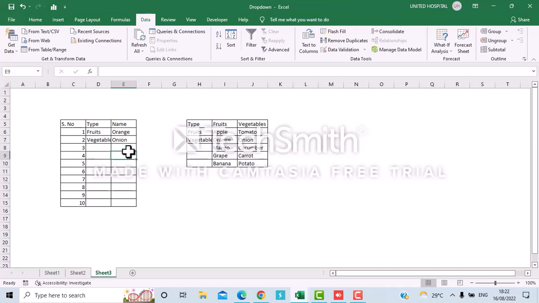So now when I'm selecting the same formula, I'm copying it to all the cells. So if I select any fruit, it will reflect a fruit name. If I select any vegetable name, it will reflect vegetables only. So this is all about today's video.